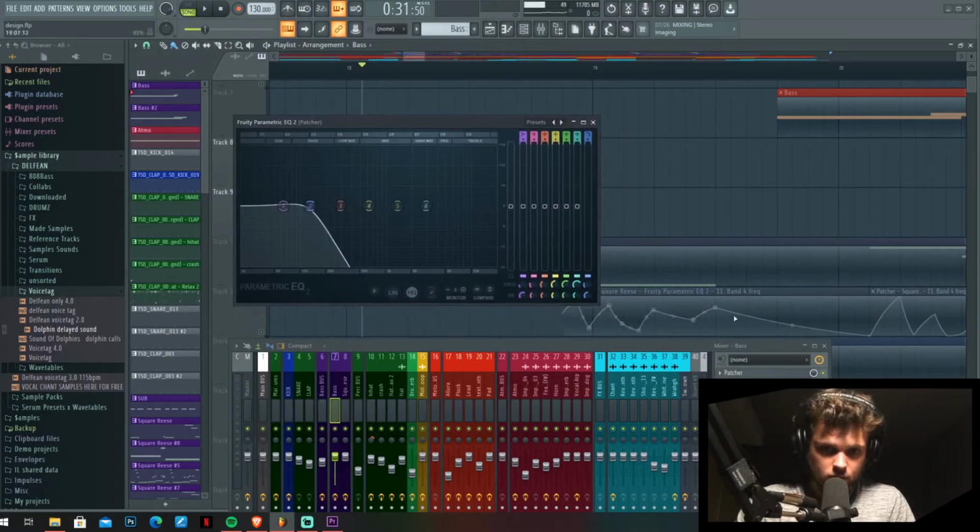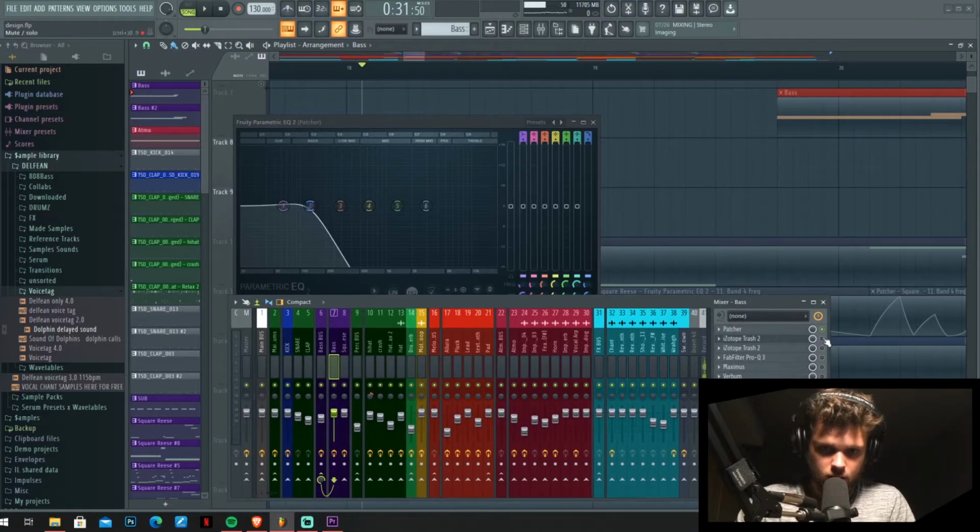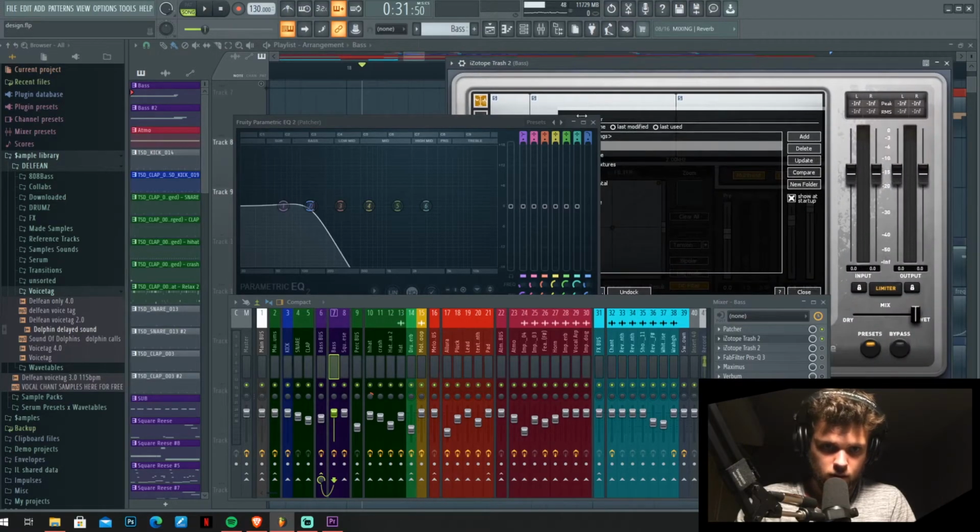Now, this is what probably creates the character of the sound, the distortion. I'm using the plugin Isotope Thresh 2. It's a phenomenal plugin. You should definitely get this. I'm using it all the time on my basses. It's just so cool. You can create so many interesting sounds with it.